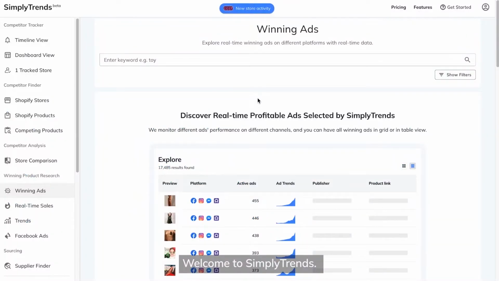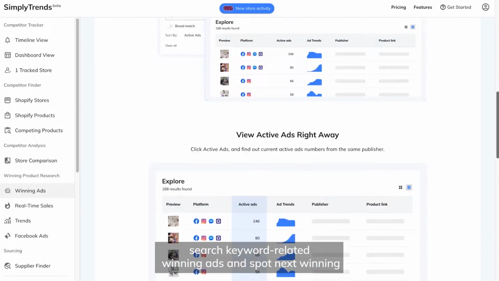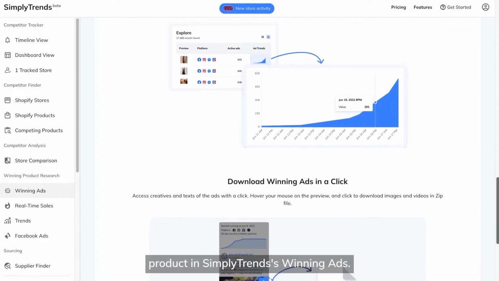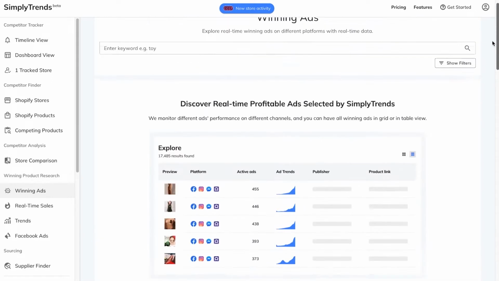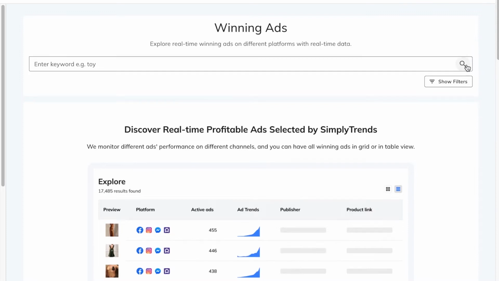Welcome to SimplyTrends, and today let's learn how to explore winning ads, search keyword-related winning ads, and spot the next winning product in SimplyTrends as winning ads.